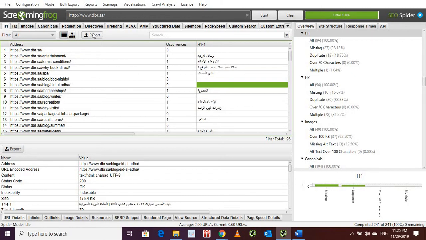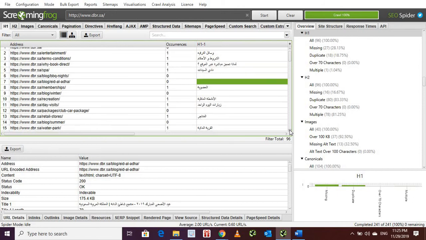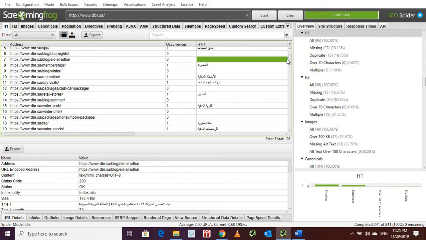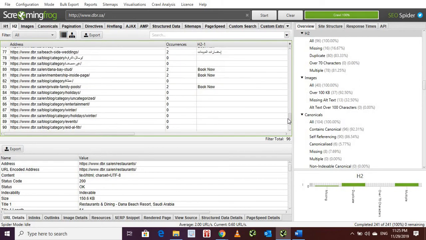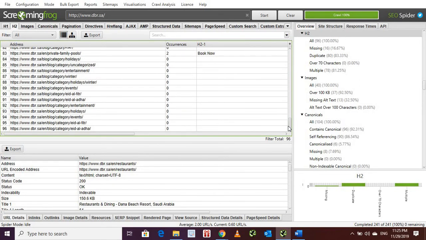This way you can also export using this button over here. You can export it in the CSV format, and straight away open your CMS, whatever you are using, like for example WordPress. Open this page and convert whatever text you want into H1 or H2. If you come to H2, you'll see over here book now, and all of these are H2 tags, right? There are some which are missing as well, so you can go straight away over there.